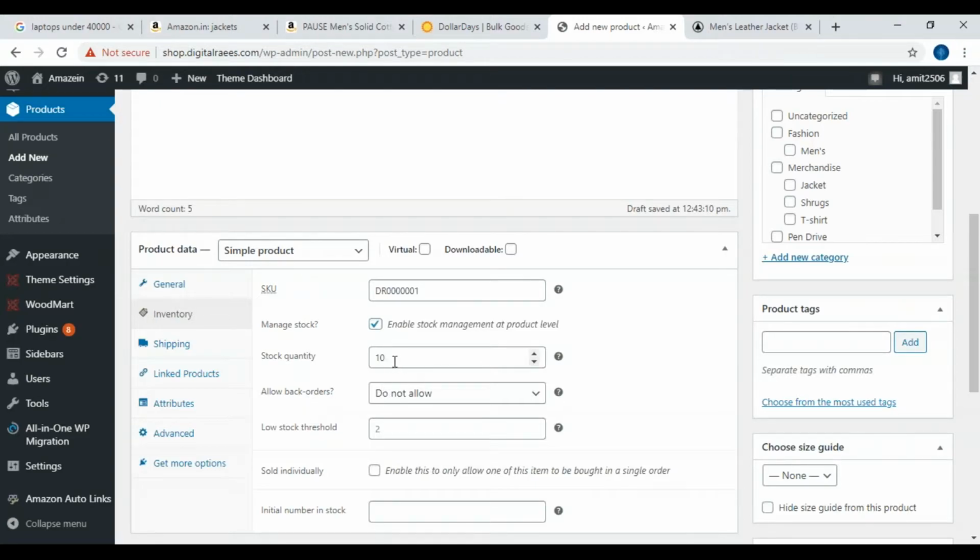So stock quantity is 10. I don't want to allow back order, so people can only purchase a maximum of 10 quantity. Beyond this, they cannot purchase. If I allow but notify customer, or else just allow, then what will happen is, if I give notify customer, the customer can add more than 10 products. He can add 15, but he will get a notification that we have only 10 in stock and 5 will be sent to you once it comes in stock.